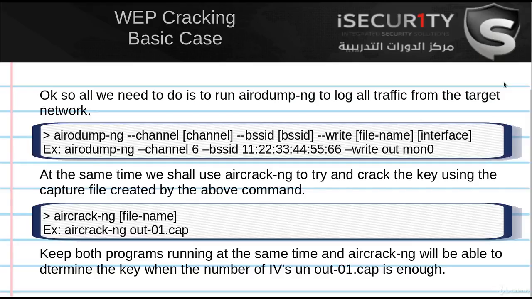Okay, so from the previous video, we know that to crack a WEP key, all we have to do is sniff packets from the target network and gather as many IVs as possible. Once we do that, aircrack-ng will be able to use statistical attacks to determine the key stream and then the WEP key. It does this because when we have a large number of IVs, as I said, the IV is only a 24-bit number, so it can be exhausted easily in a busy network.